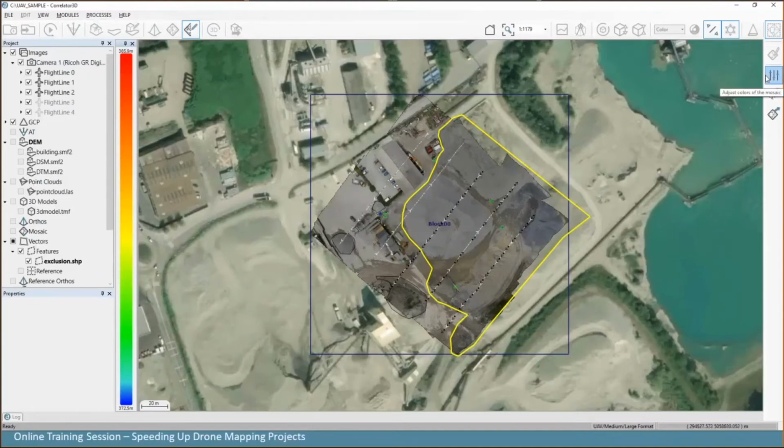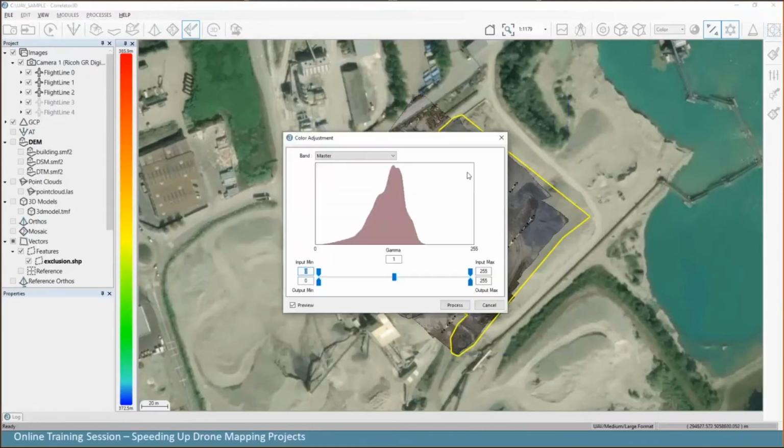Also, you can edit the color of your mosaic, so you can play with the histogram distribution as much as possible. You want to have something that is as close as possible to a normal distribution. So you can play with the range of values. In this case, we have 8-bit imagery, so it's stored between 0 and 255. But if you have images that are stored in 16 bits, you will see that the range here will change depending on the input imagery.